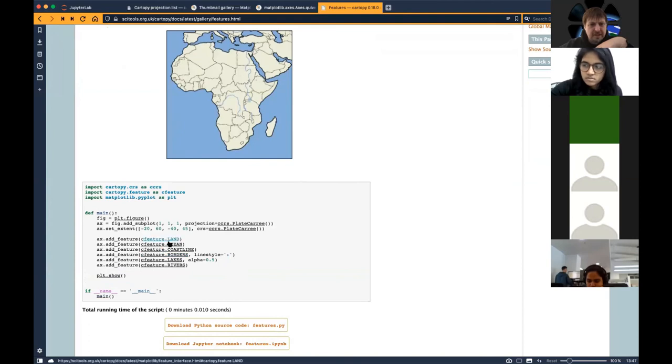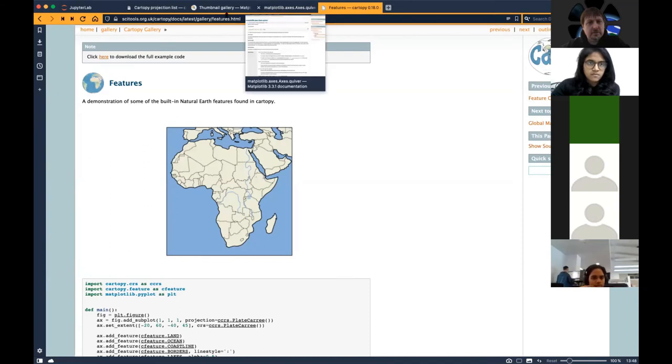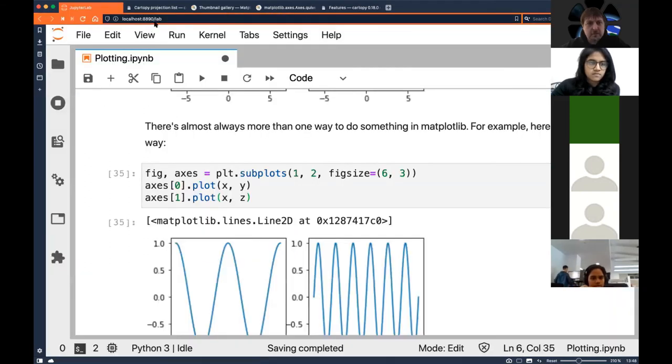So here you have land, ocean. Oh yeah, that just makes the land this brownish color, the ocean bluish color. Coastline, which we already did with the ax.coastlines. Borders, lakes, and rivers. If there are any others, I don't know. I don't think there's anything else there, but it's still useful.